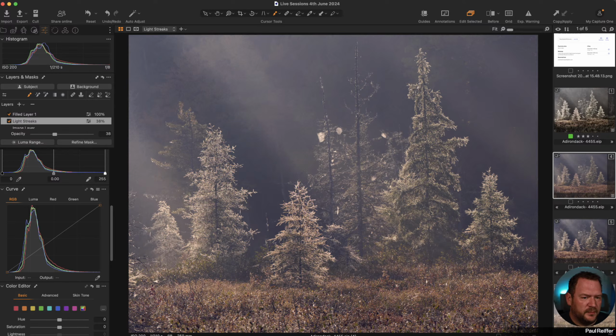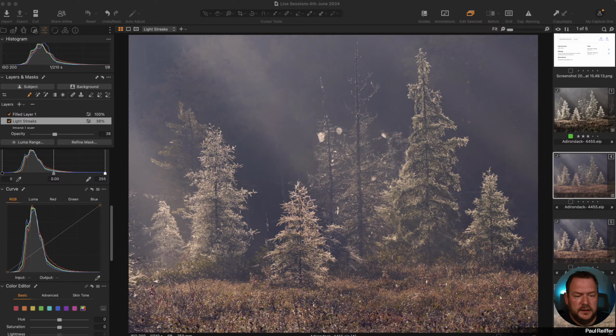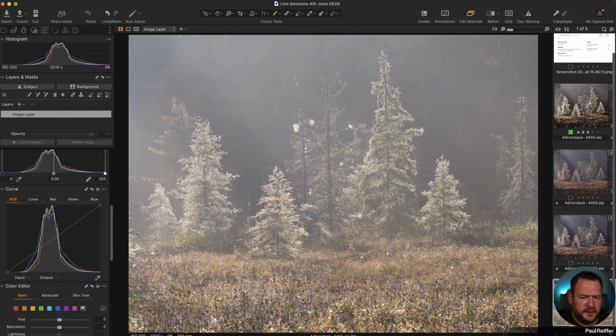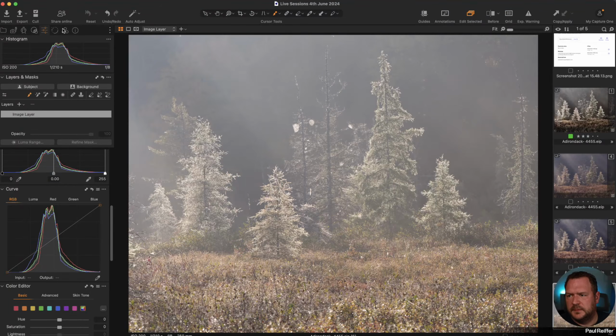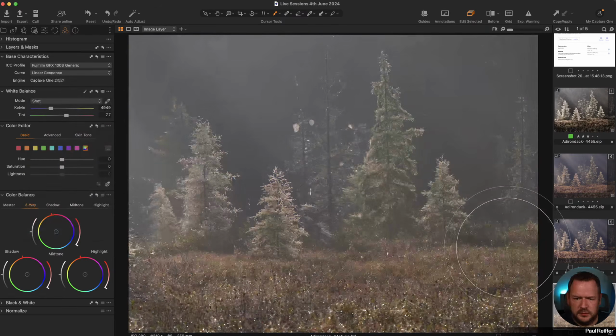Right, Prasad, I said I'd come back. So how about a mask and a luma curve for highlights and or luma range on the mask? In theory, good idea. In practice, here's my problem. Where are my highlights? I don't have any. And because it's so crunched up in there, let's just create this one back to raw.